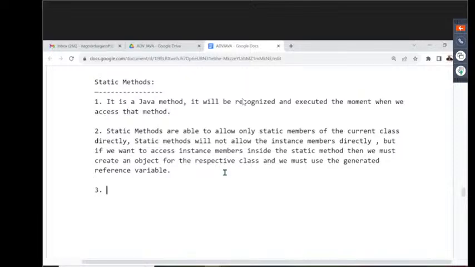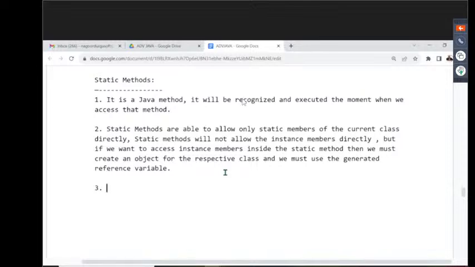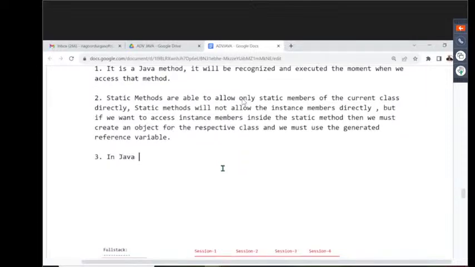Next one is point number 3. Observe carefully. How are we going to access the static methods in Java applications? Not only in the case of static variables or static methods, wherever we find the static keyword, we can access it either by using the class name or by using the reference variable of the respective class. In these two ways, we are able to access the static members. Understand it clearly.